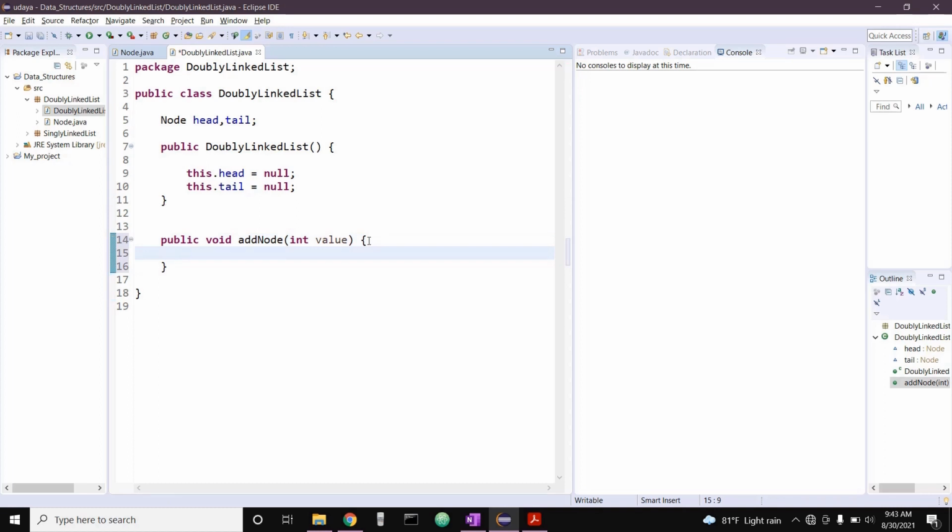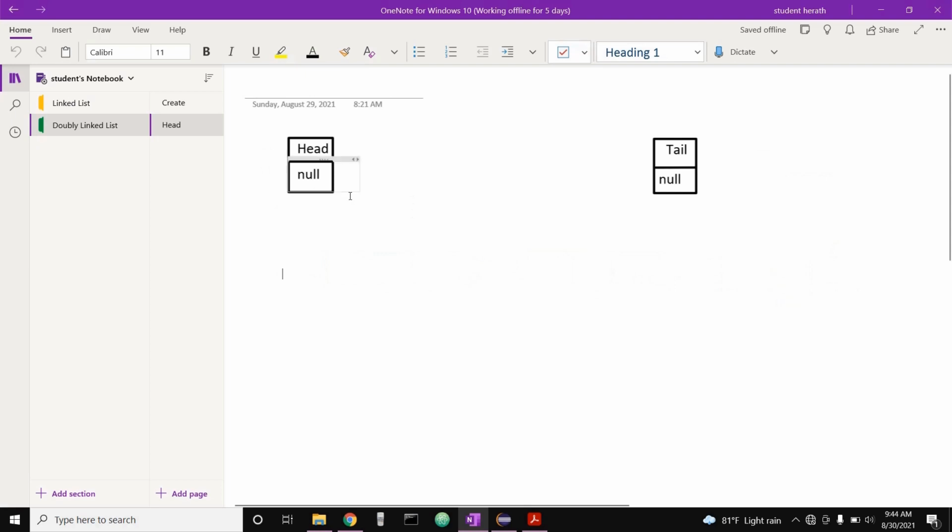Therefore, to construct a node, we need some value, some integer value. First of all, I am creating a new node. This is my new node. We can pass the value here and create a new node. So far we have these two references, head and tail, and both references are set to null.